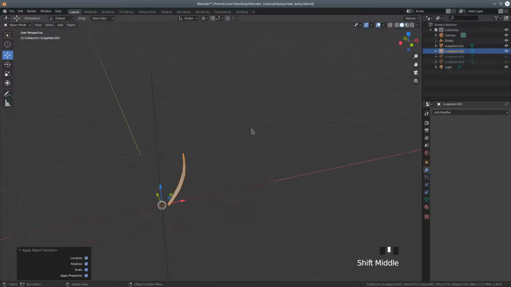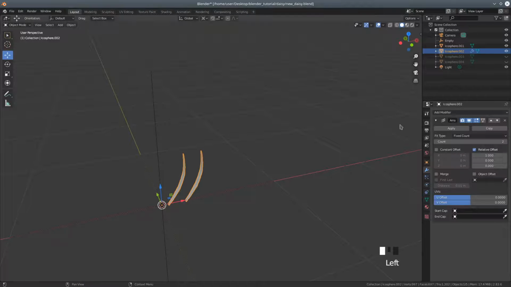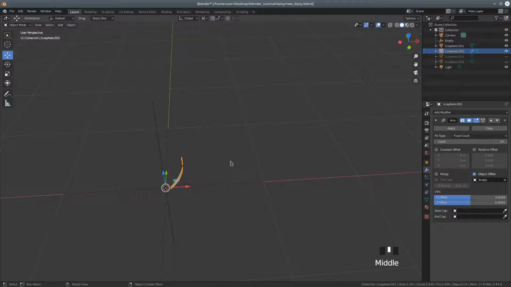So we could try another modifier. We'll try another array modifier. Basically we're going to do exactly the same thing, take it off relative offset, put it onto object offset, choose the empty, smack the count up to 24, and we can try and rotate on that on Z.